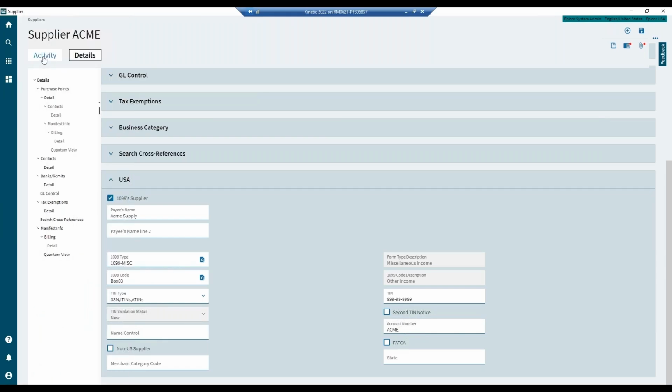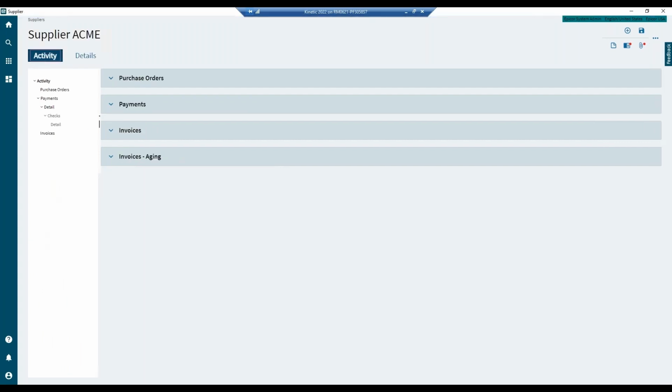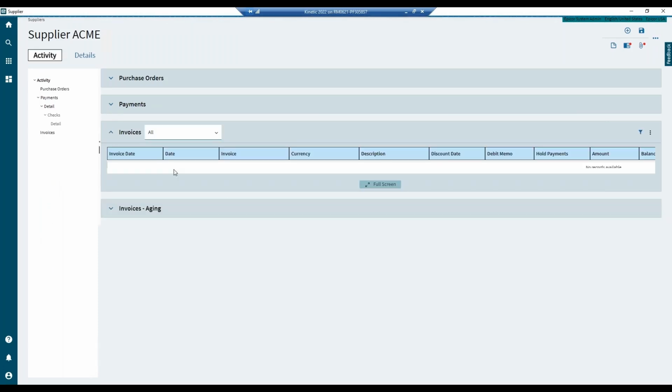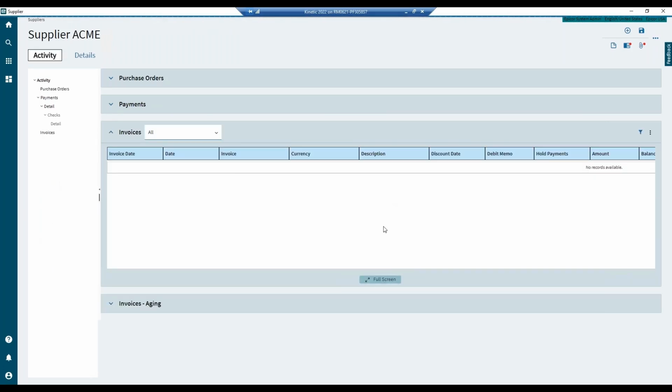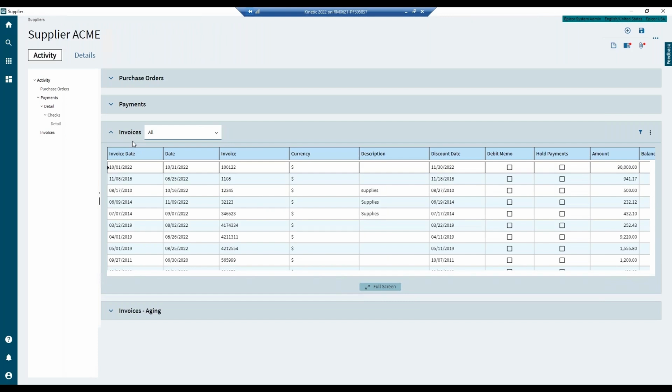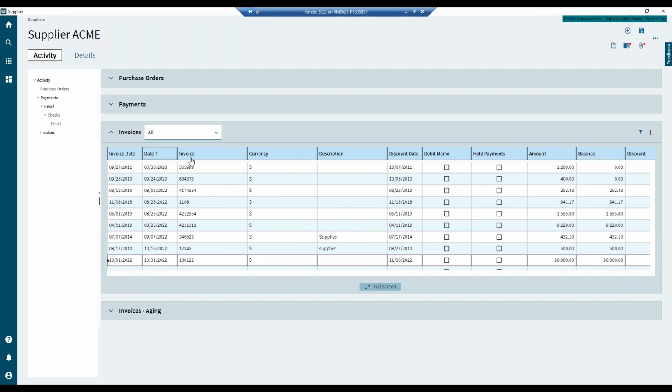In addition, I'm going to go to this activity tab. So after I've seen all the setup information about a particular supplier, I can also see all the records that I have in the software for that particular supplier. So I can here see now all of their invoices. I can filter this by open or closed invoices. Again, I can click on a column header. It will sort by that column header.